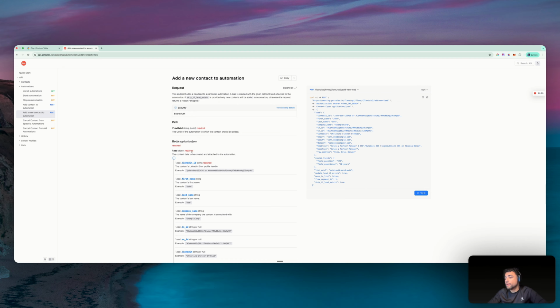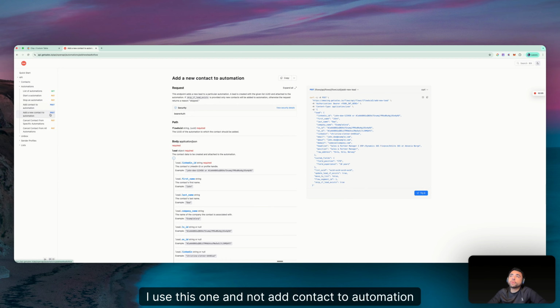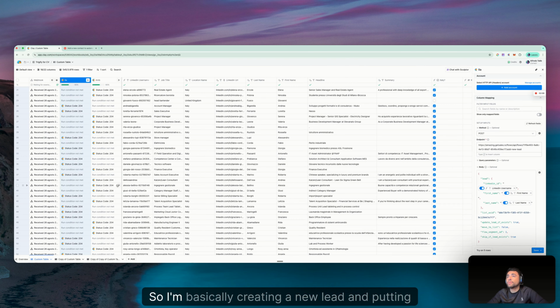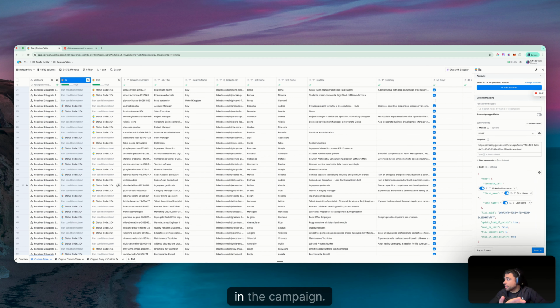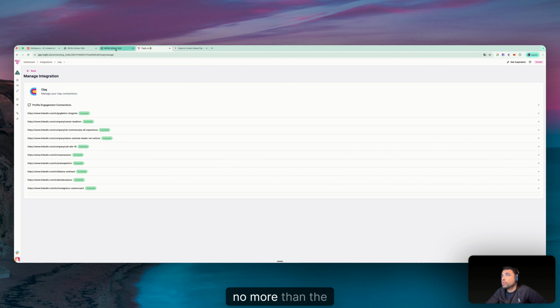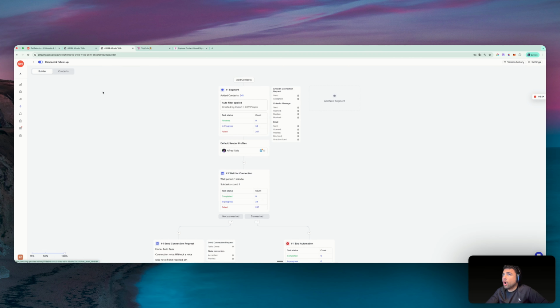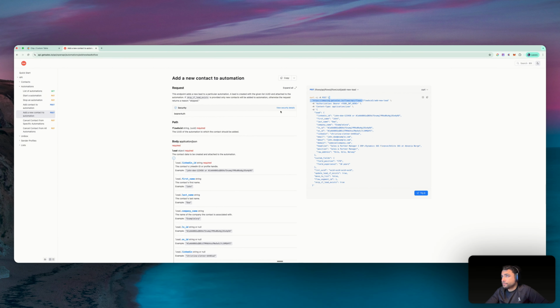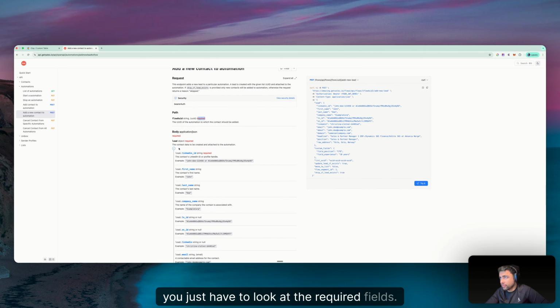So let's say that in this specific case, I'm adding a new contact to an automation. This is what I'm doing. I use this one and not add contact to automation because it's a contact that is currently not in GetSales. So I'm basically creating a new lead and putting it in the campaign. Now, they require some stuff. Basically, they require the flow UUID, which is essentially no more than the ID here at the top of the automation.